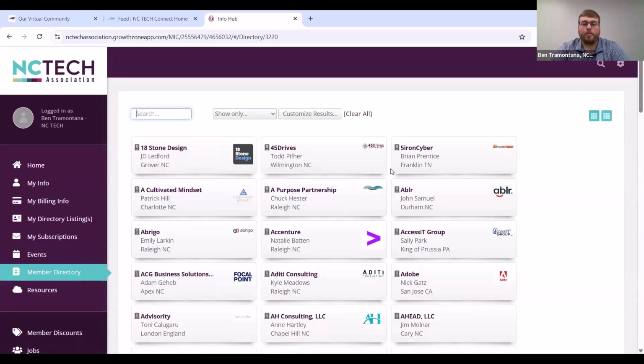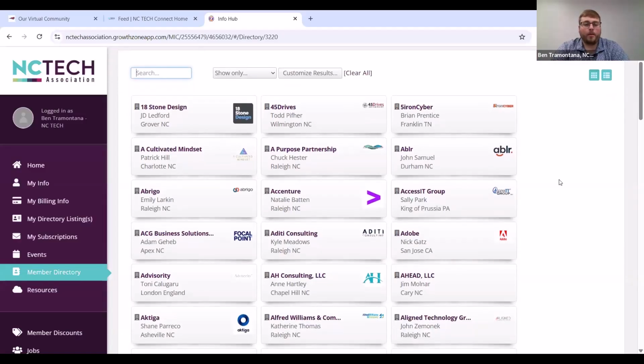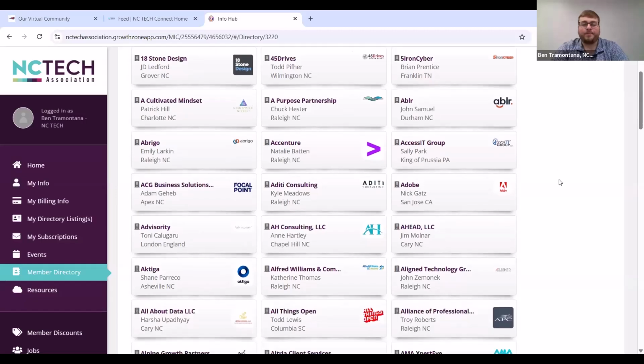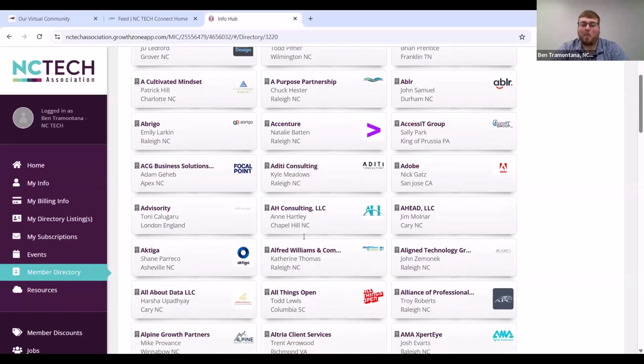And like the back end of the directory you saw here is the front end on our info hub. Just like the events page, not as polished as on our website, but another way that you can view companies as well.